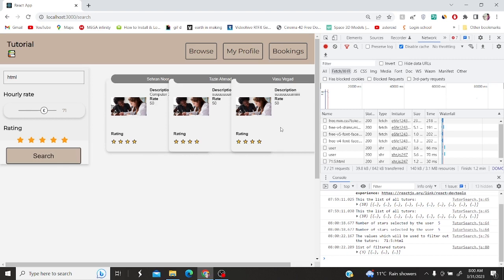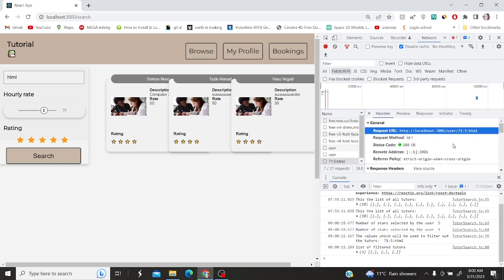If we go over to the header, we can see the request was sent to the correct local host on which our server communicates with the database, with the filters applied of an hourly rate of 71, with a 5-star rating and a tag of HTML.